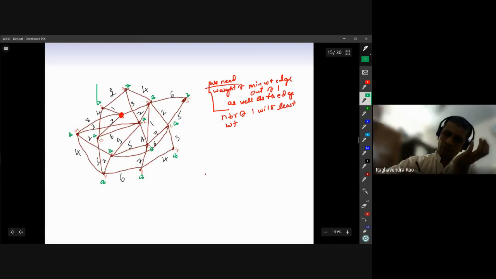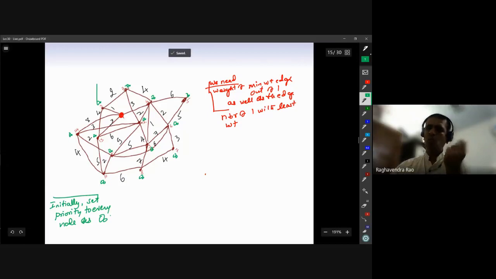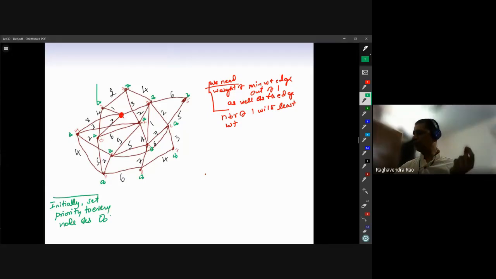Initially, set the priority of every node as infinity. One thing to note is that in Prim's algorithm, it really does not matter where we start from. It can be node 1 or node 2, node 3, anything. So it really does not matter where I start from.